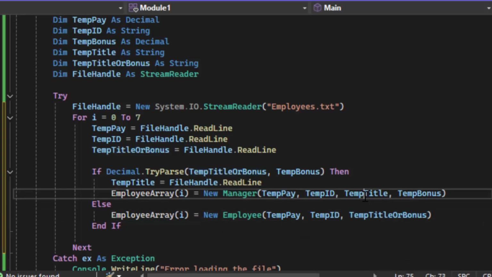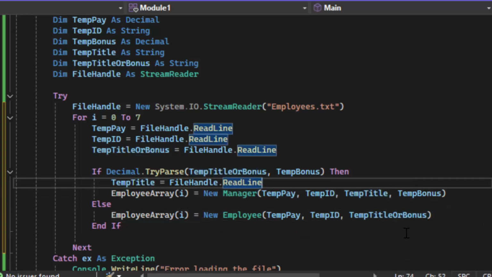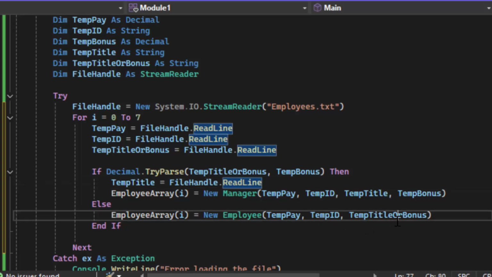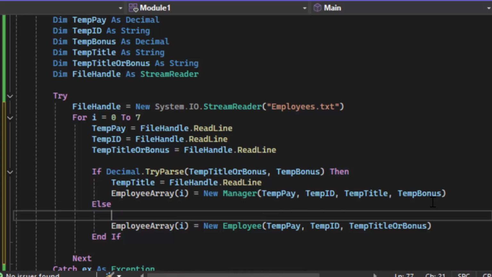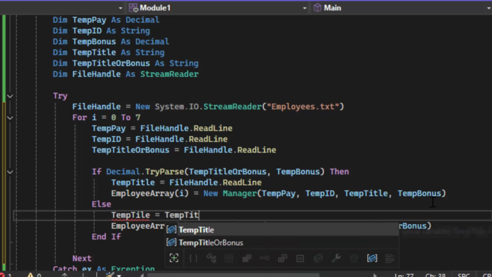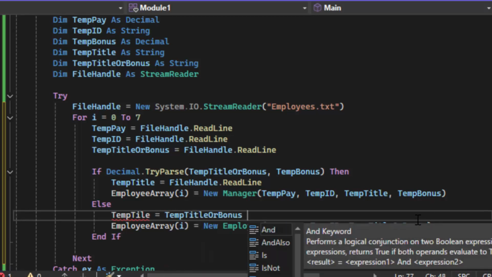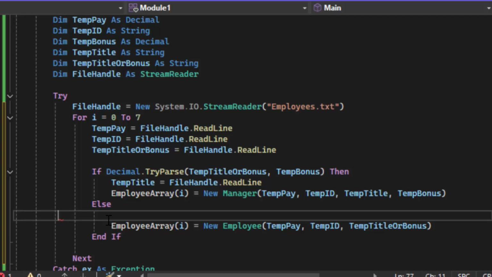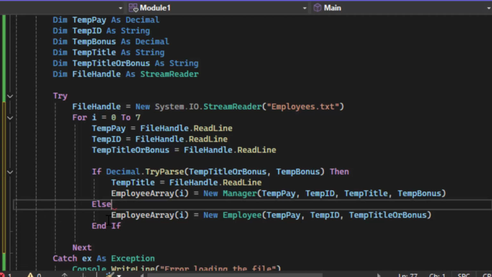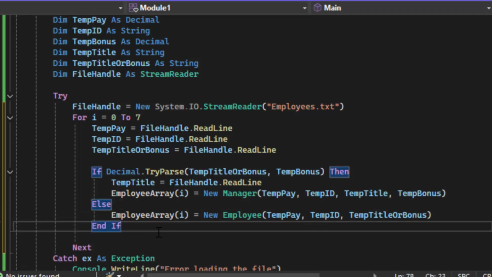And here, temp title equals, yep, that will work right there, because the temp title or bonus is going to hold the title. Now, if you want to, you could do this: temp title equals temp title or bonus. You can do that and then change this to temp title. I'm not gonna do that. I'm just gonna leave it as temp title or bonus. So that'll work right there.